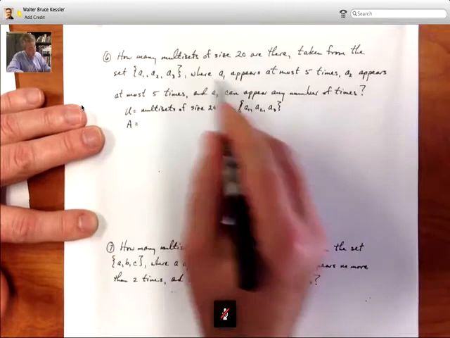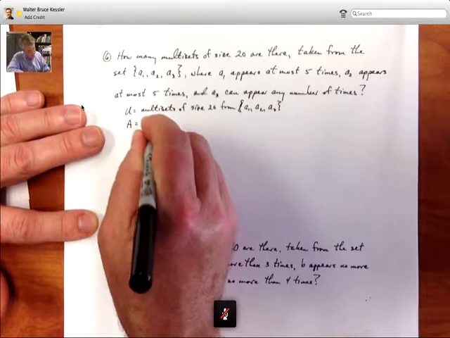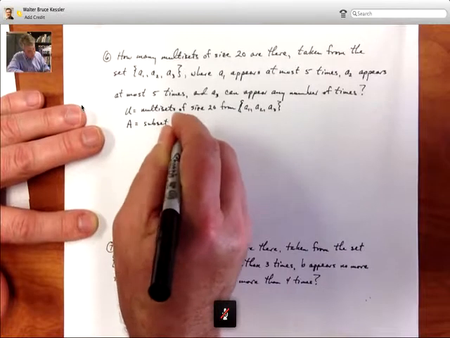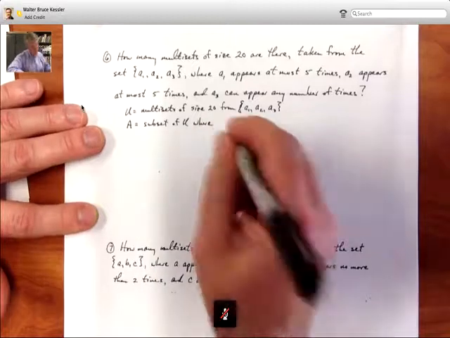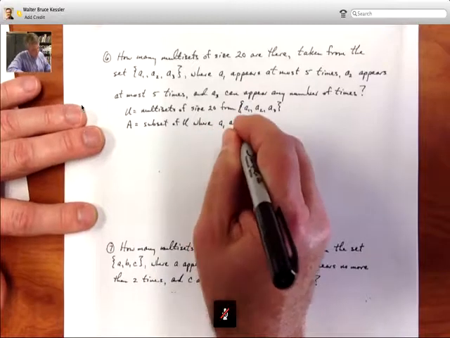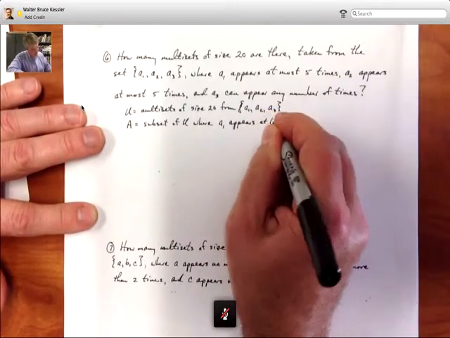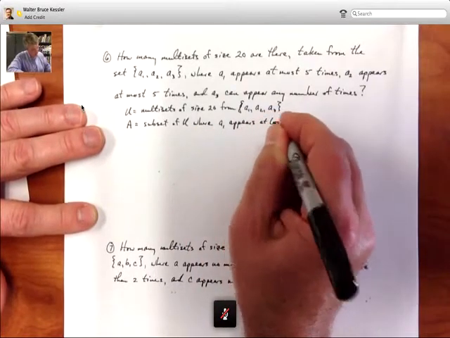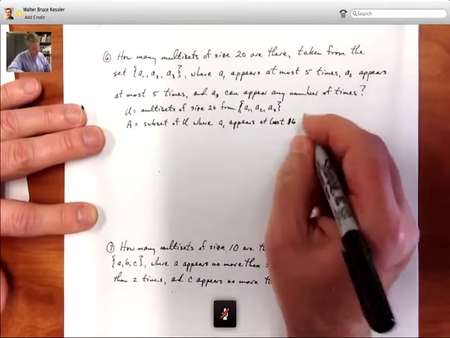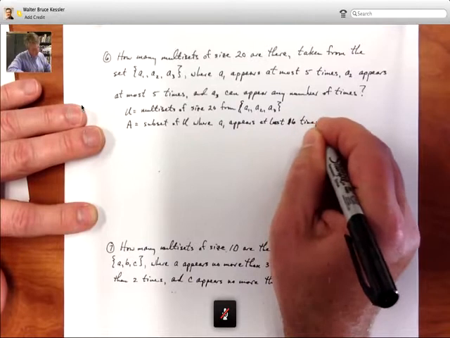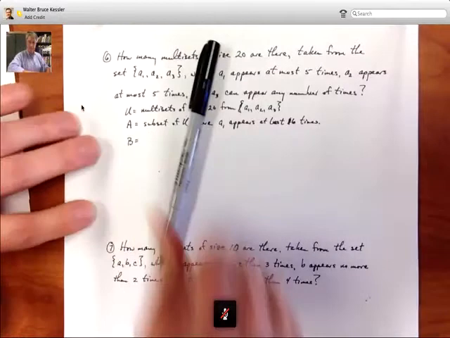And then A will be the complement of this situation where we have a subset of U where A1 appears at least, oops, not 16, 6 times. Sorry.